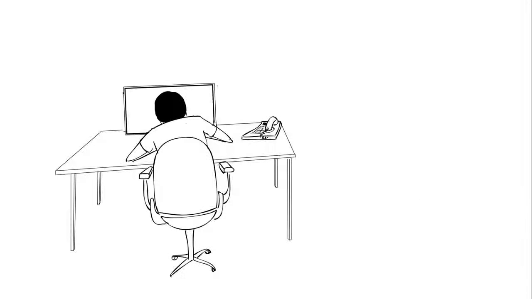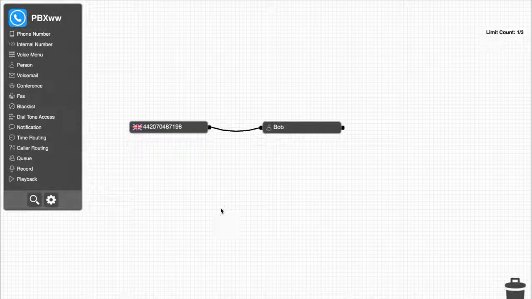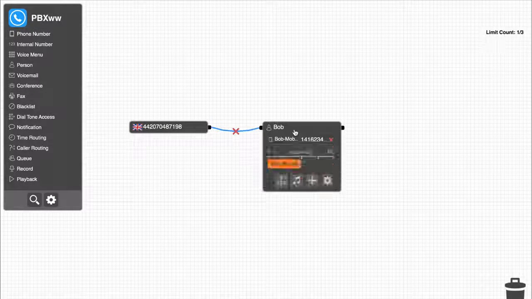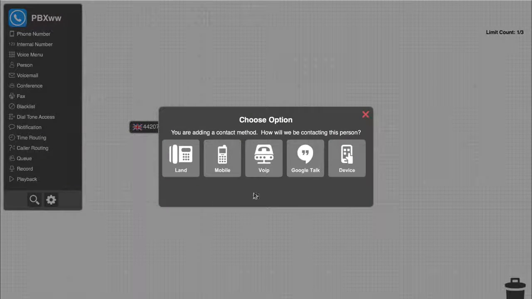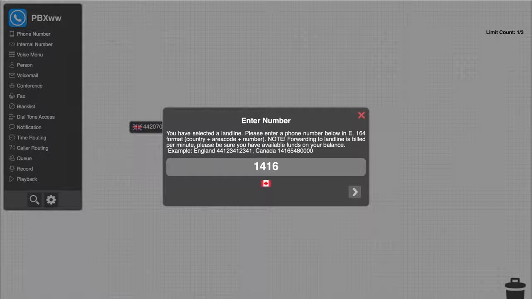Bob is also spending more time in his office, so he decides he would like the London number to also ring to his office in Toronto. To do this, Bob simply opens his object on PBX WW and clicks the plus button to add another contact method, specifically a landline. He then gives the contact method a unique identifier and enters his office number in Toronto.